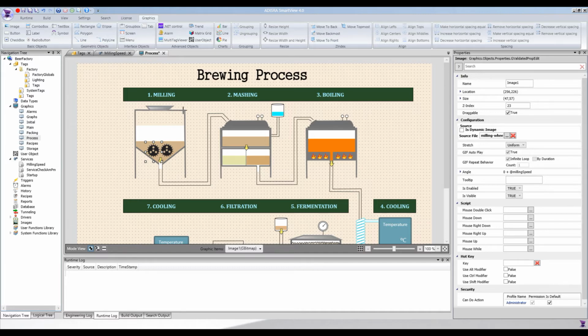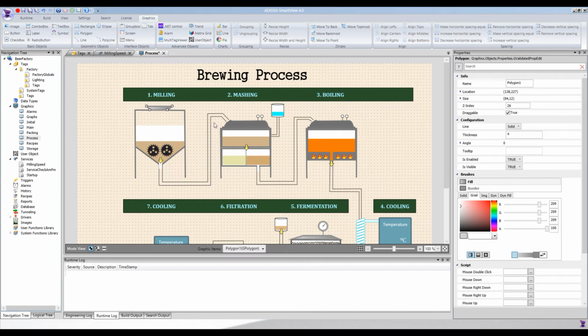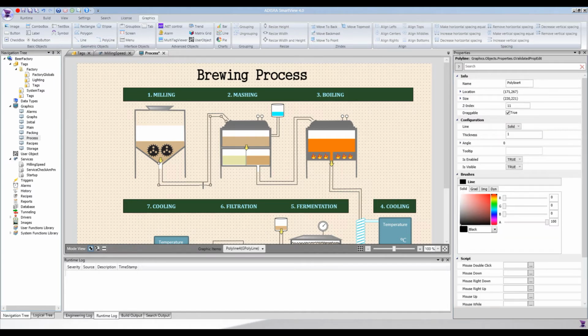The rest of the objects, as you can see, I can select here. There are polylines, multiple lines together, and this on the top is also a polygon because it does have a fill. Then I represented the pipes to be polylines. I don't pretend to put any fill there. I'm not gonna animate the pipes.